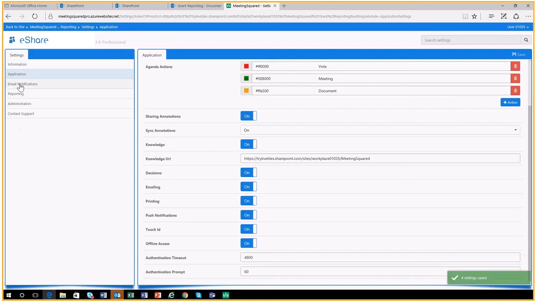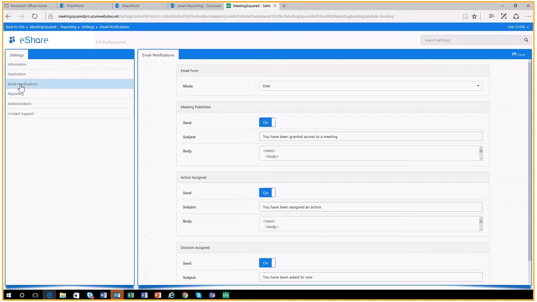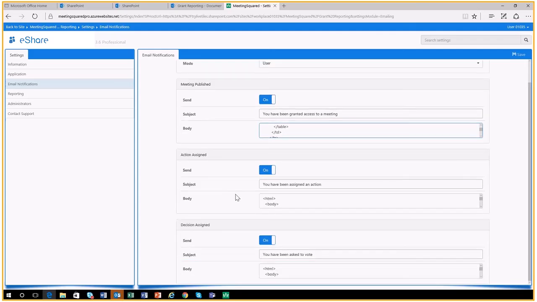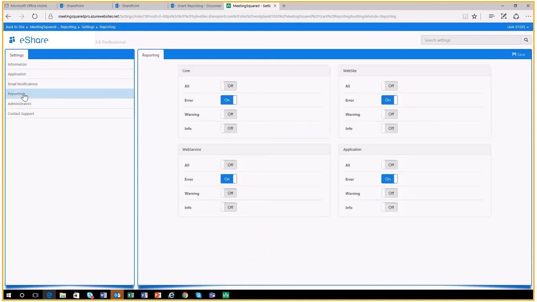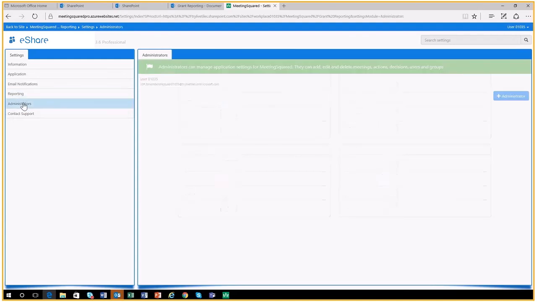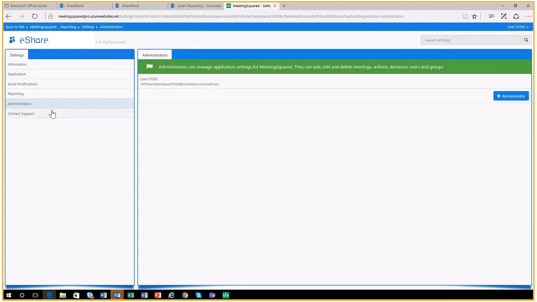Within our notification, when we publish a meeting, it will send notifications to the users. The notifications typically are around when the meeting is published, that you've been granted access to the meeting, and in all of these we can change the text that is available, when an action is assigned or when a decision is assigned. We have a reporting area as well, and this just gives reporting on the statistics of the site. And we are able to capture who the administrators are of the site as well.